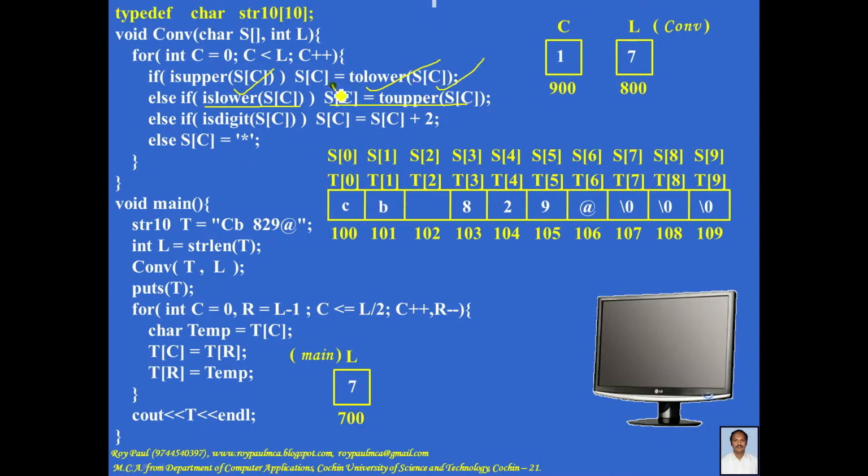Right hand side assigned to left hand side. So C contains 1. Now S of 1 is small b, and 2 upper small b, capital B, that comes at S of 1. So now your S of 1 contains capital B. Now after this C++, so C becomes 2.